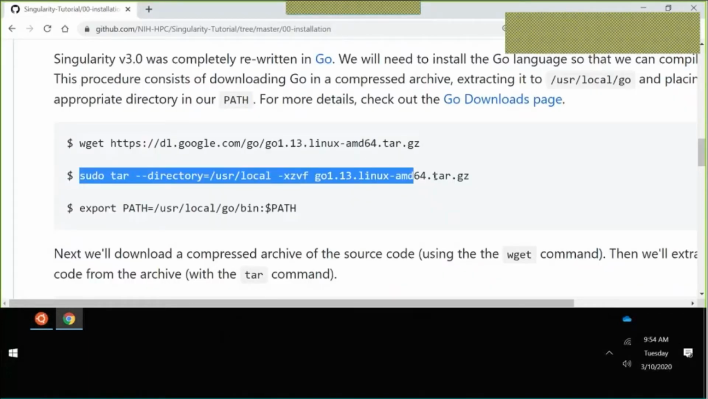The next thing we're going to do is extract that archive. I'm going to break this down. So, use the program tar, which stands for tape archive, because old stuff, to extract the archive. I'm going to tell it to extract to the directory /usr/local. That's owned by root, and you can't write to it. You've got to use sudo. And then xzvf, this is just a way to tell tar what kind of archive it's dealing with.